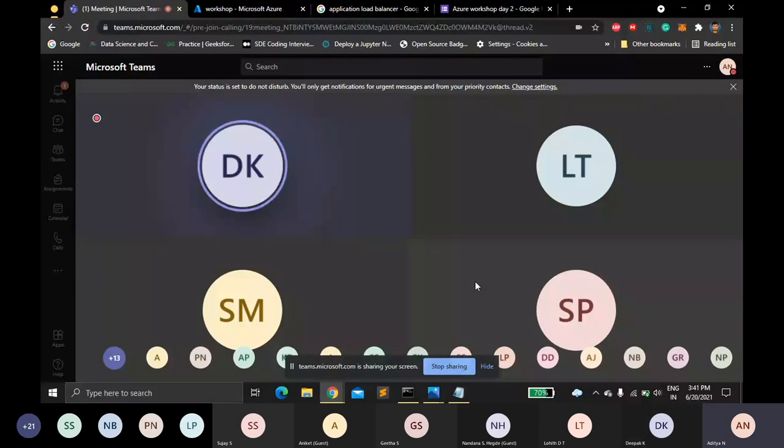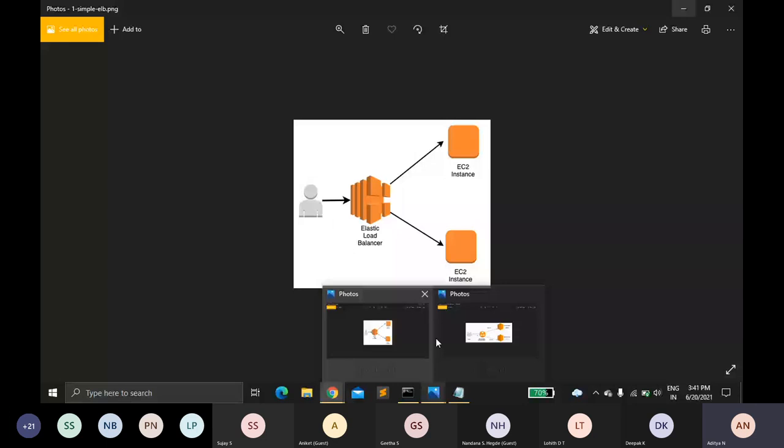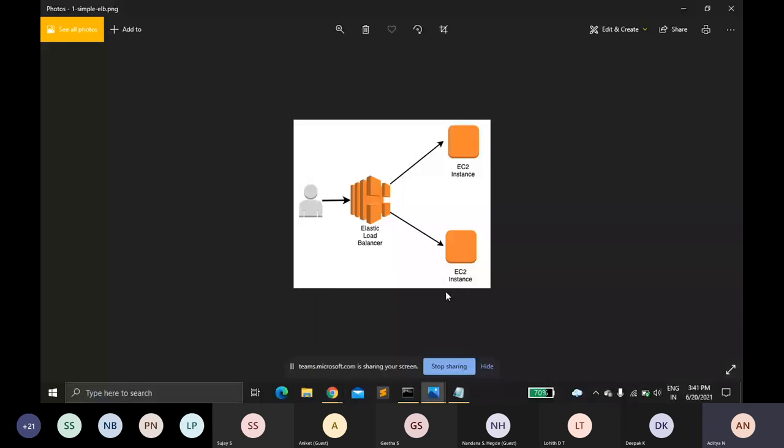So I'll be, I can start with the load balancer, right? Like the application load balancer. Yes, carry on. So, guys, as Deepak explained, what a load balancer is, but as and when challenges came across, the load balancer has also evolved.